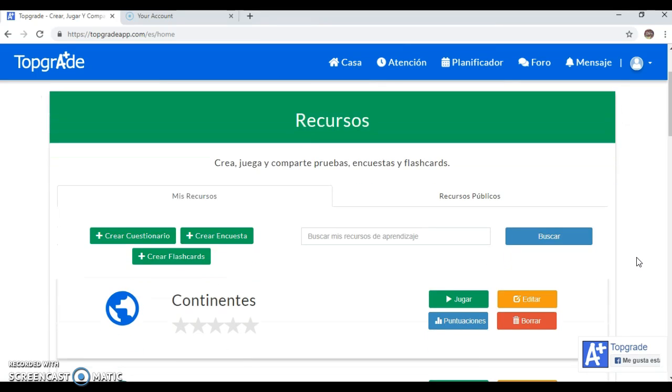In this part, these are the resources for the site. You can create a quiz, surveys, or even flashcards. So we are going to create a quiz.